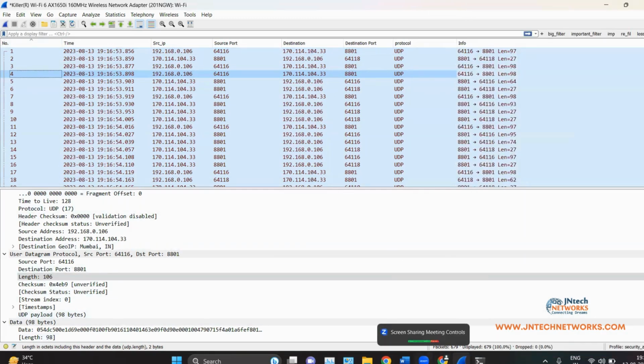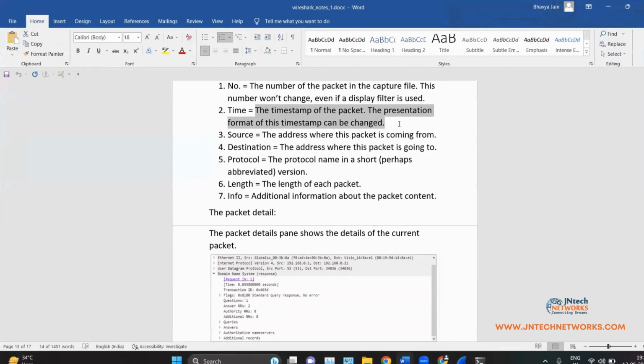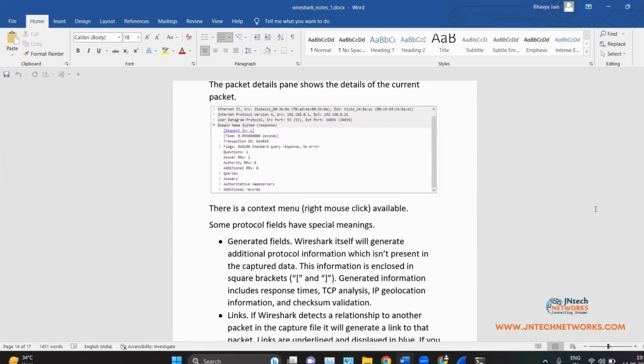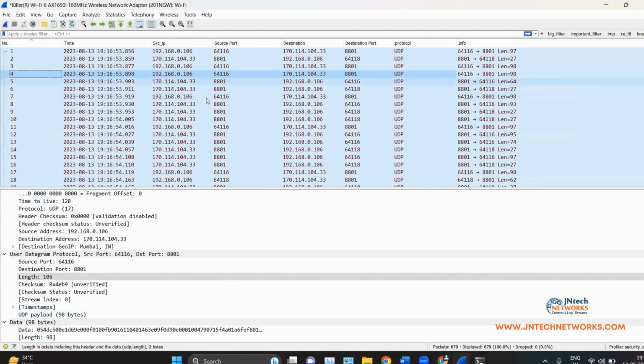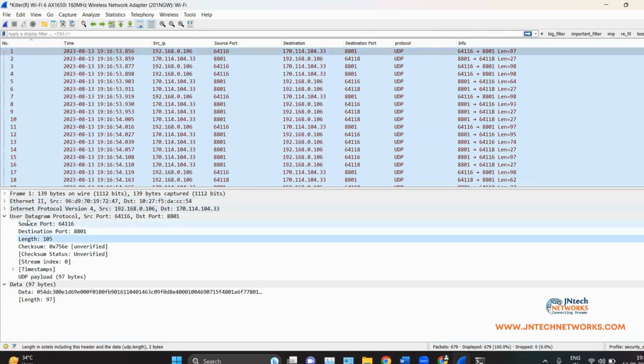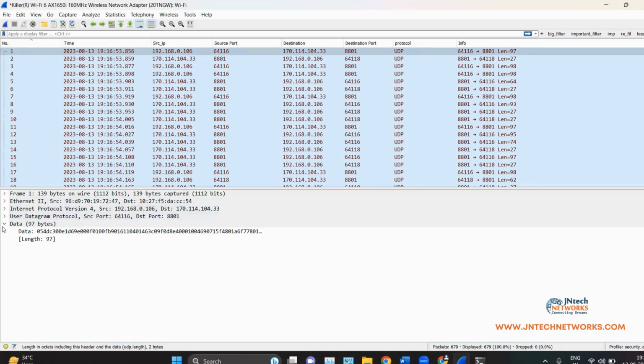Then after that, we have the packet details. Packet details is used for showing the details of a particular packet. Let's say we have this number 1 packet. So we have the whole detail of this packet. We have the frame layer, Ethernet layer, IP layer, then we have the UDP layer and data of that particular protocol. So if you want a detailed overview of any packet, you can check out the packet details.